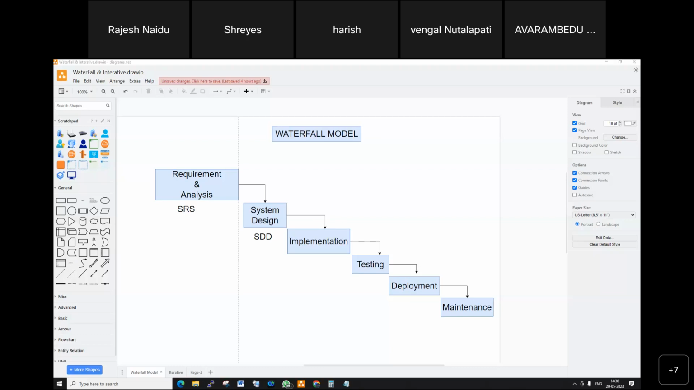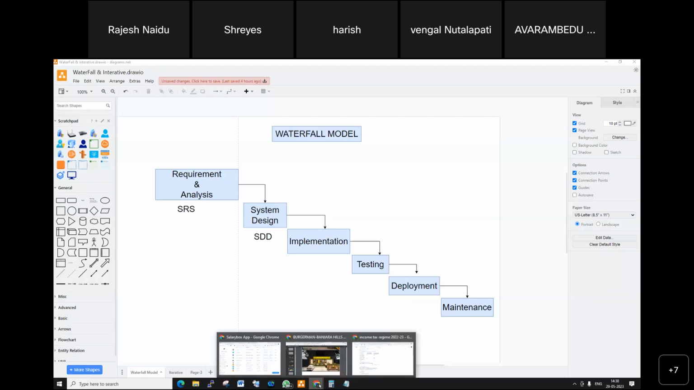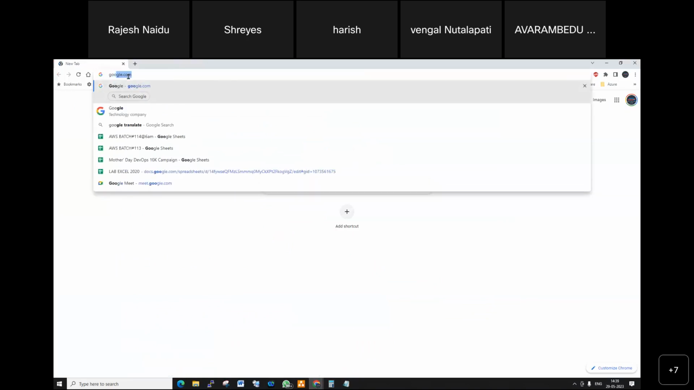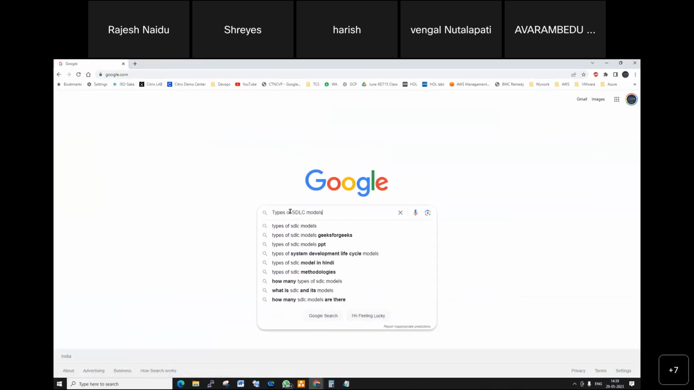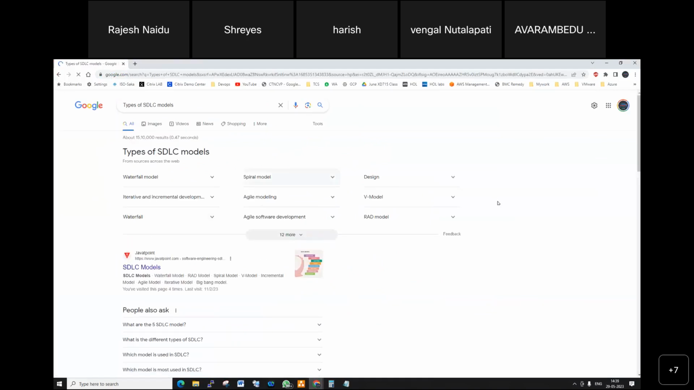we have different types of SDLC models in the last 50 years. Suppose you check Google for types of SDLC models, you will see different types of models here: waterfall model, spiral model, iterative and incremental development model, agile modeling, V model, RAD model. These are the models available right now in the industry.